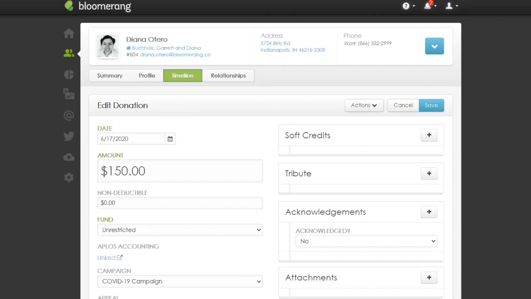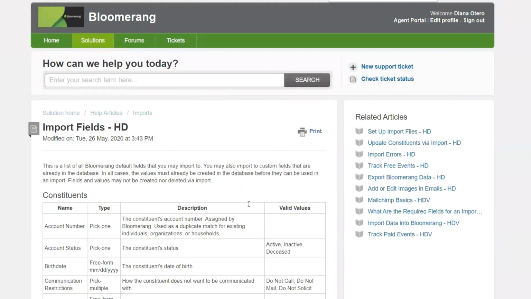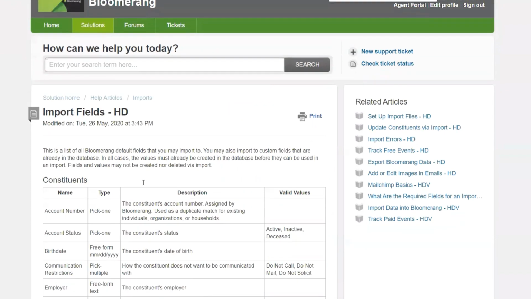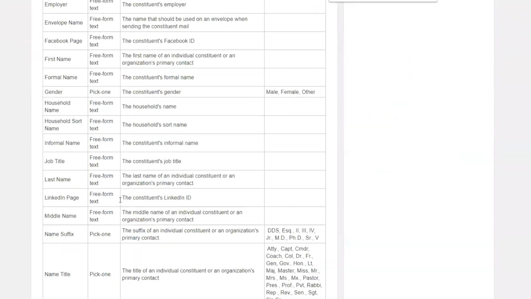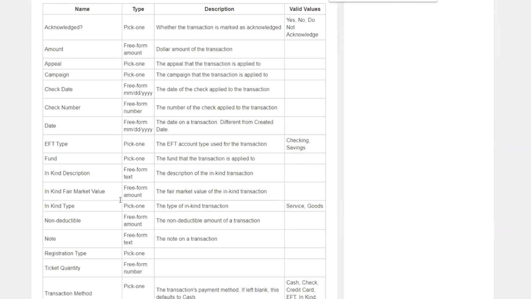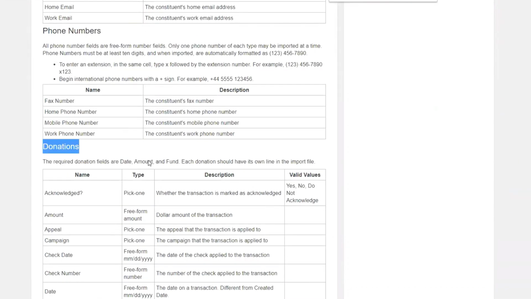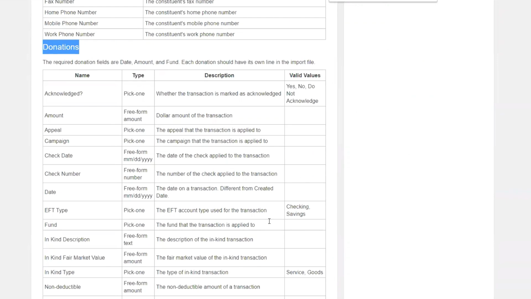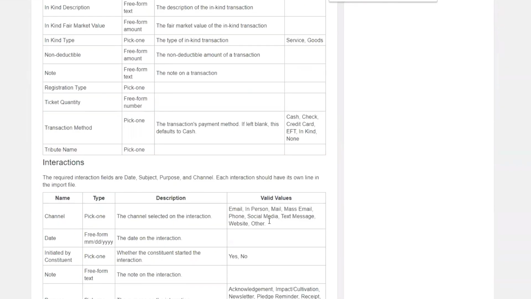Okay, we have time for one more question here. The question that we have here is, how do you import soft credits? Unfortunately, you are not able to import soft credits. So if you look at the donation fields that we have here, these are the different transaction fields you can import to. And unfortunately, we don't have one for soft credits. I will pass that on to our product team to make sure that that suggestion is recorded.